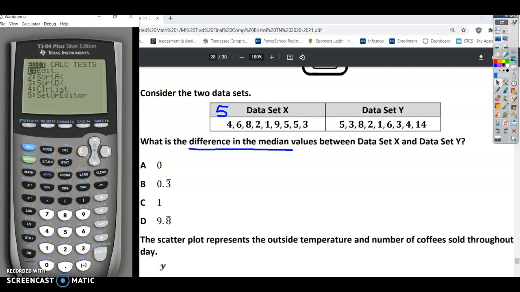So go back to Stat, go over to Calculate, 1-Var Stats, pulling from L1 again, and I need the median. So this time the median is 4. So for my data set Y, my median is 4.